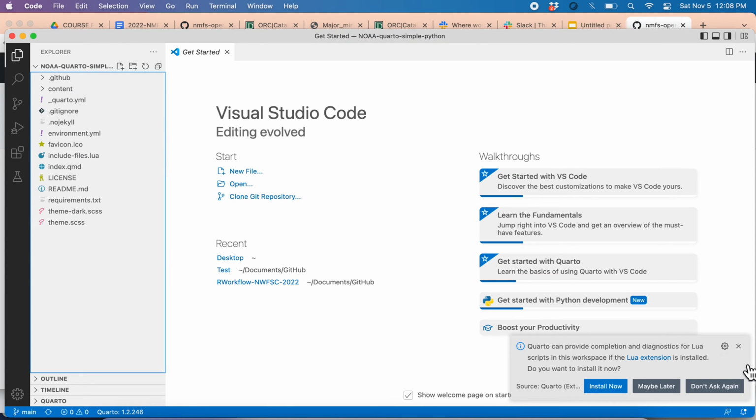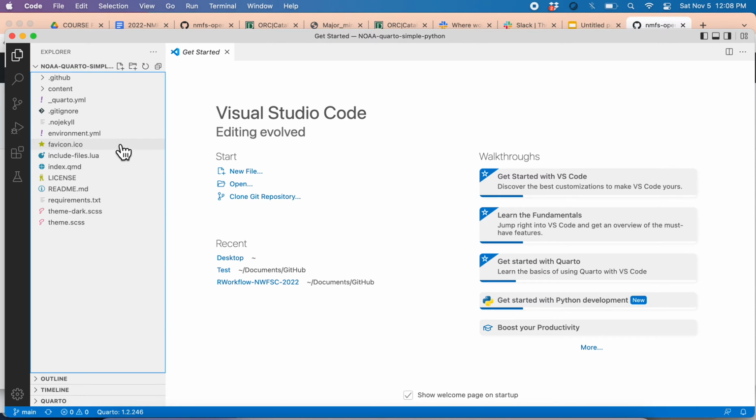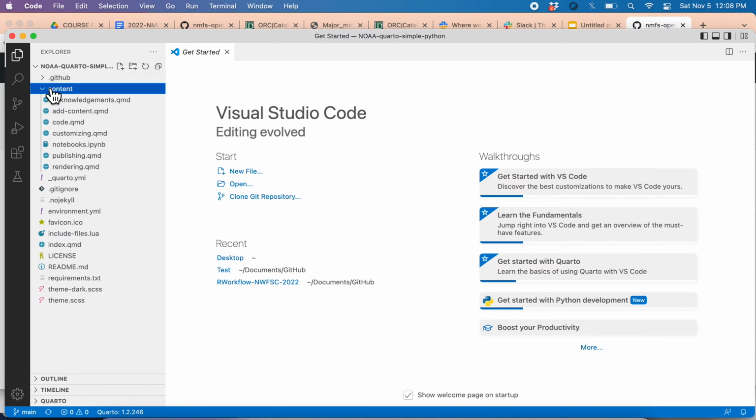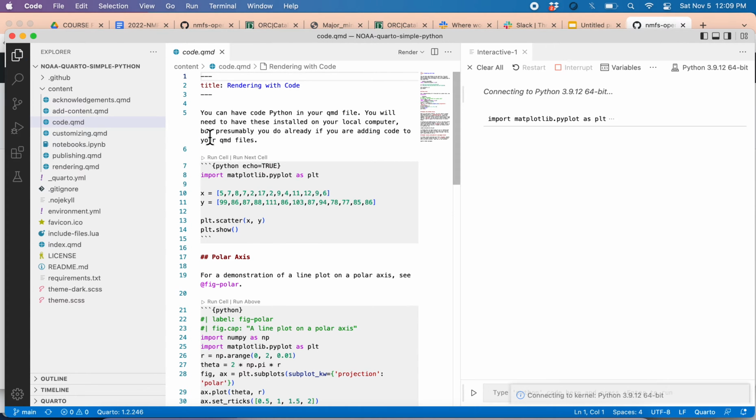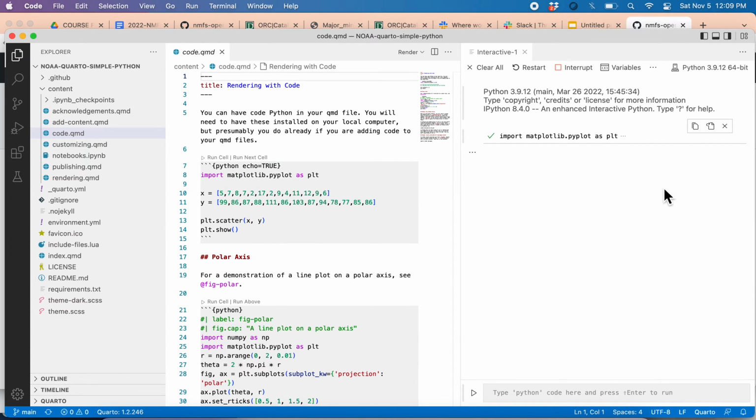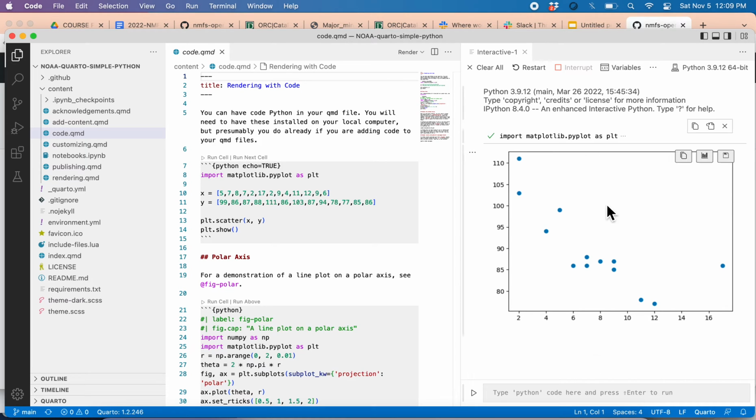Okay, so first thing, let me show you the code is just in this file here that says code. So I can open that up here, and I can go ahead and run that cell. You notice this is a Quarto document. It's going to show up over here. There we go. I can run this cell here.